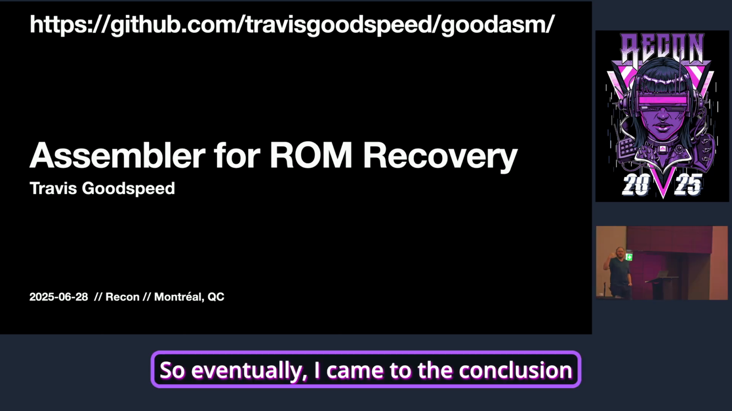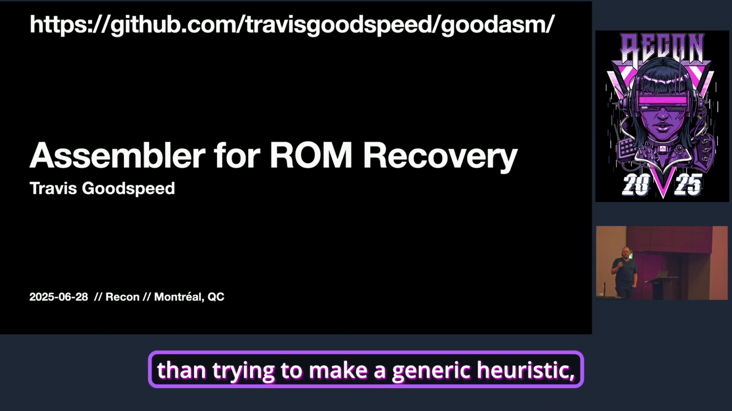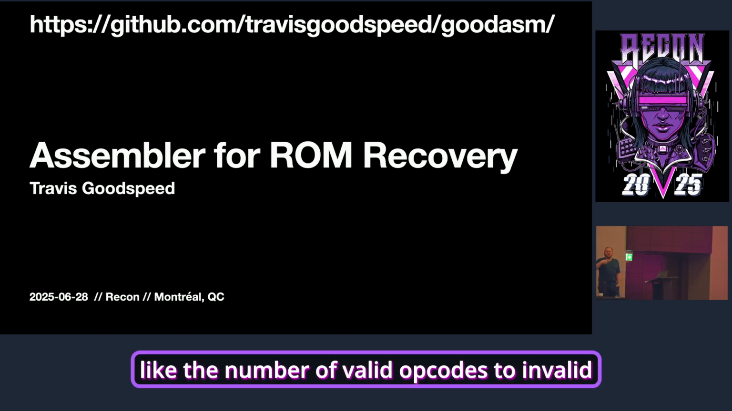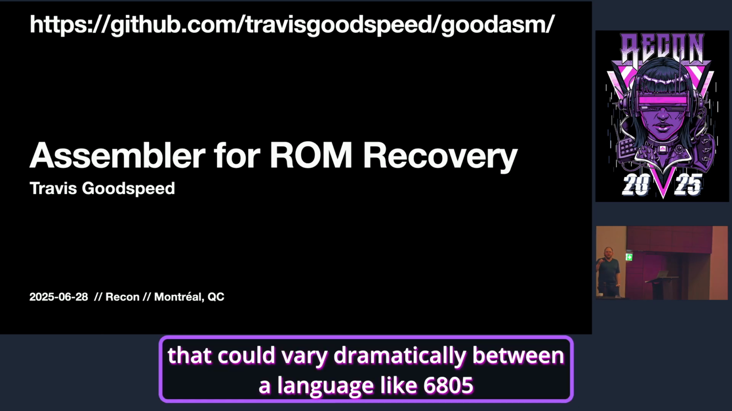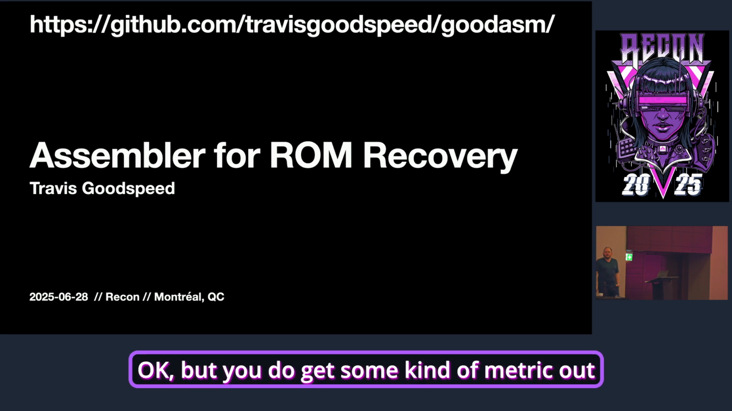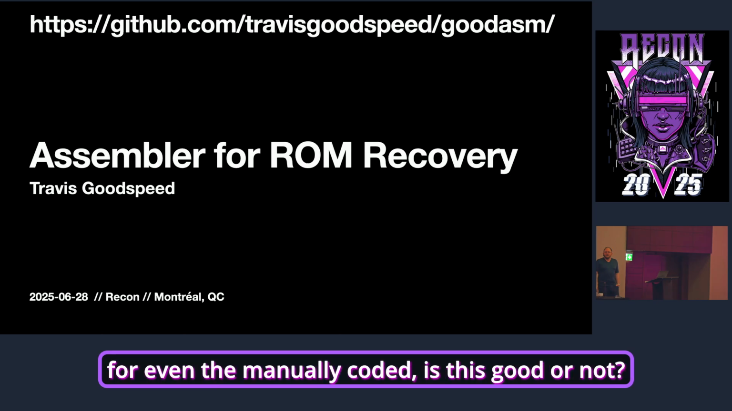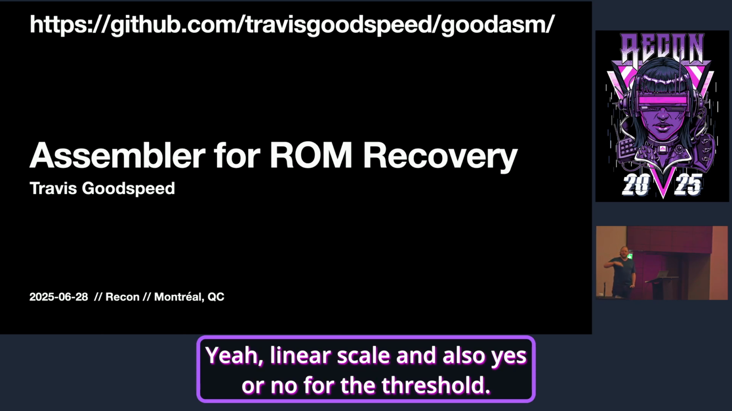So eventually I came to the conclusion that it's better to write a hard rule for a particular language than trying to make a generic heuristic, like the number of valid opcodes to invalid, that could vary dramatically between a language like 6805 that uses rather few opcodes and a language like 8051 that uses all of the opcodes. Okay, but you do get some kind of metric out for even the manually coded, is this good or not? Yeah. Thank you. Linear scale and also yes or no for the threshold.